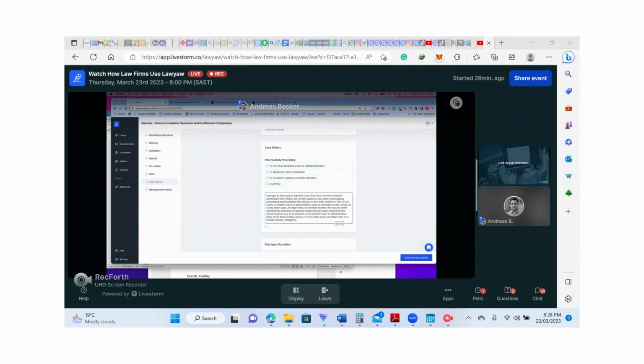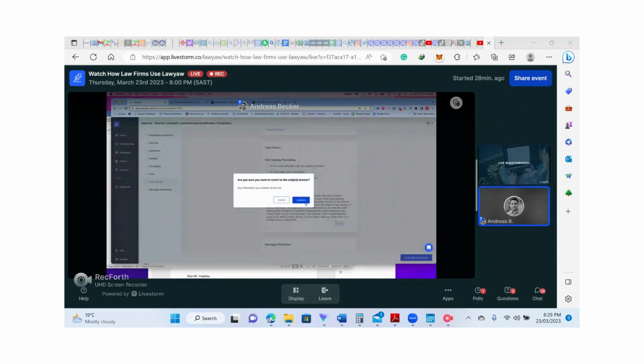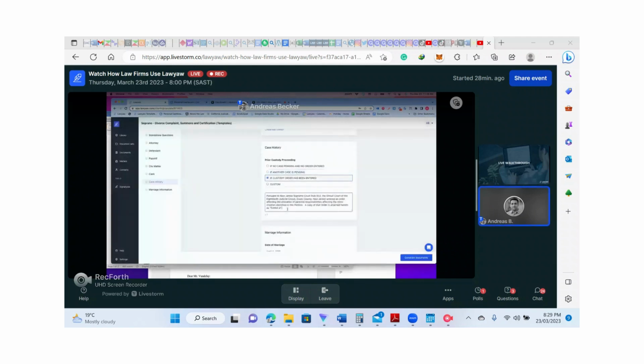I typically use this language, and I can come in here and make edits as necessary. Other cases pending, I use this language. If a custody order has been entered, I use this language. And again, you could leave specific instructions if you want.